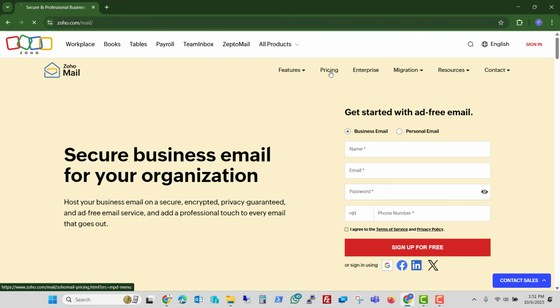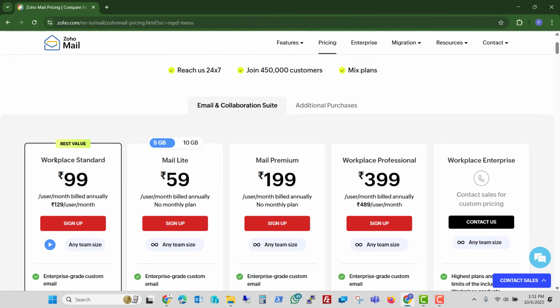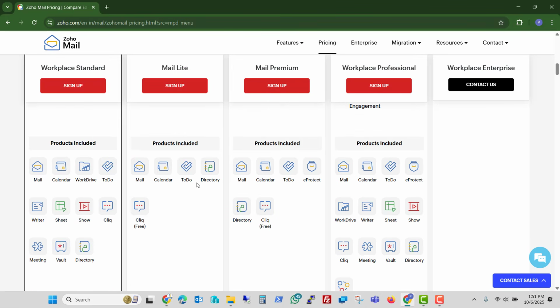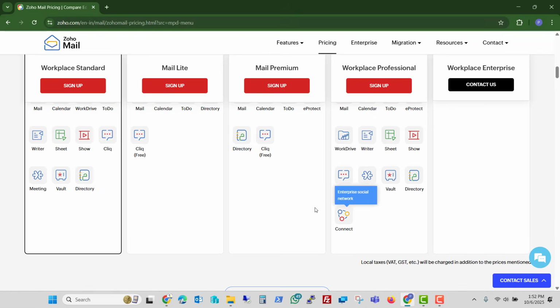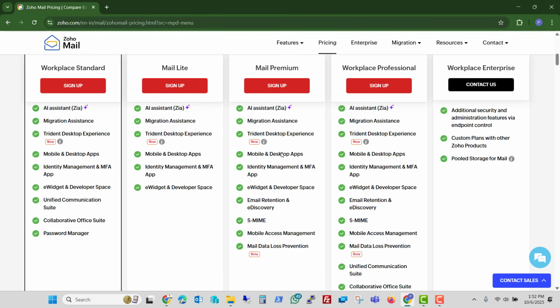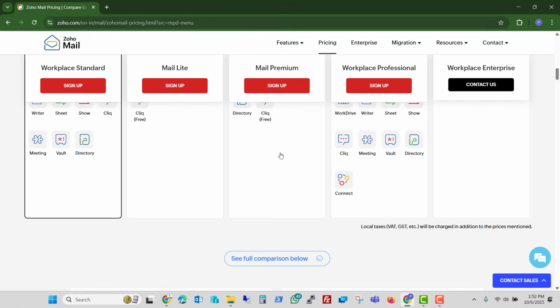And if we check the pricing, we have these options here. For the Workplace Standard, it's 99 rupees, and Mail Lite is 59, Mail Premium is 199, and Workplace Professional is 399. What service will you get in this? In the Workplace Standard, you will get these options here, and it includes the meeting as well. And with the Mail Lite, the meeting is not included. There are the basic features for the mail, and for the Workplace Professional, you get all these features including the meeting as well.